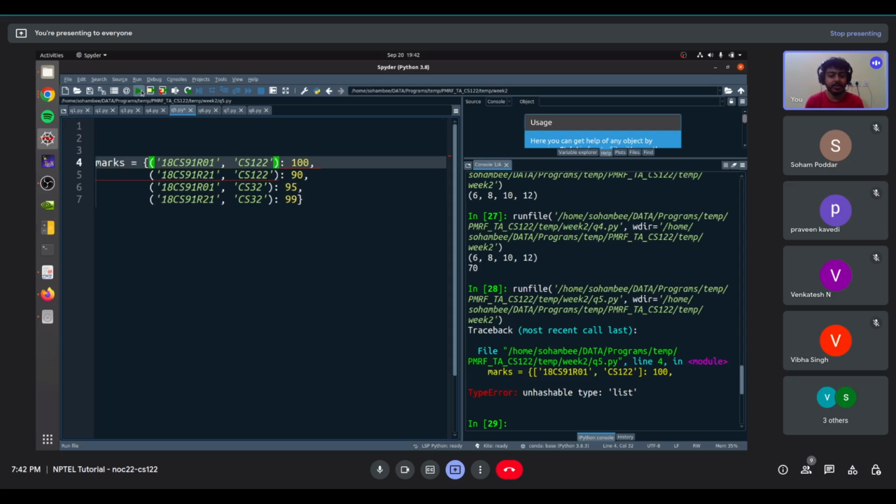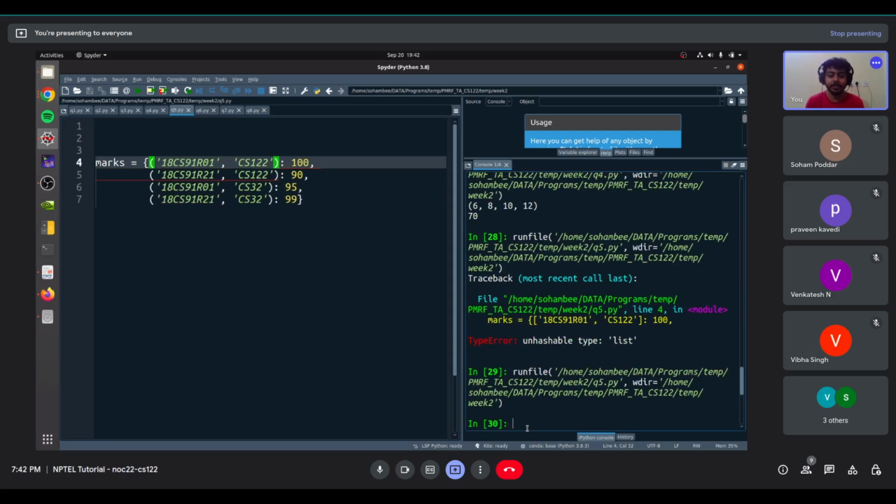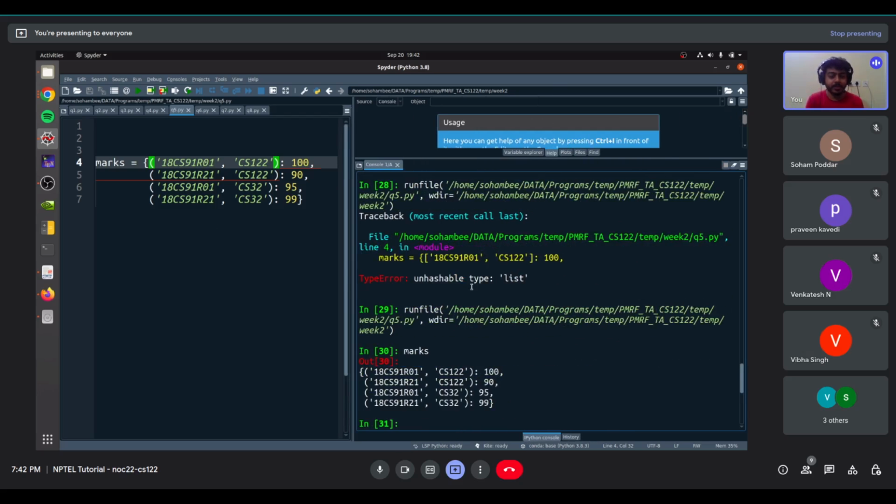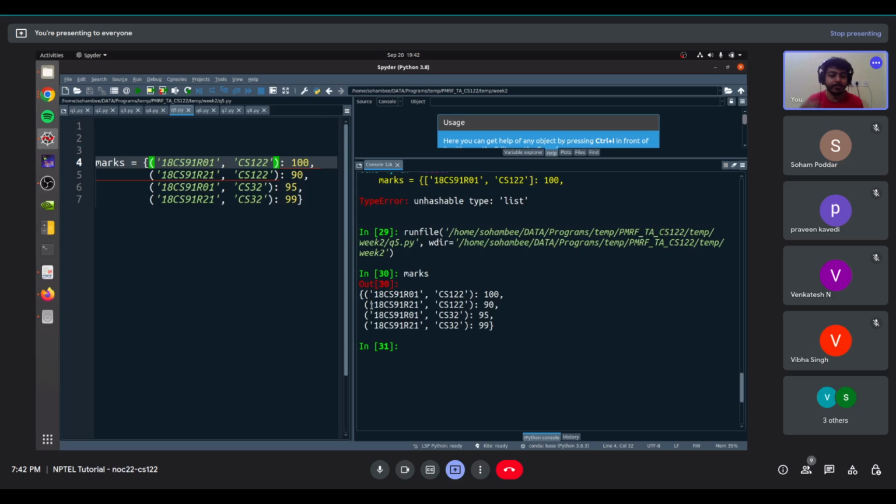now we can see that there are no errors and we see marks. So we can see that we have this dictionary. Now if you have to write code for searching the marks of a student in a particular course, then obviously you can just do marks something like this.